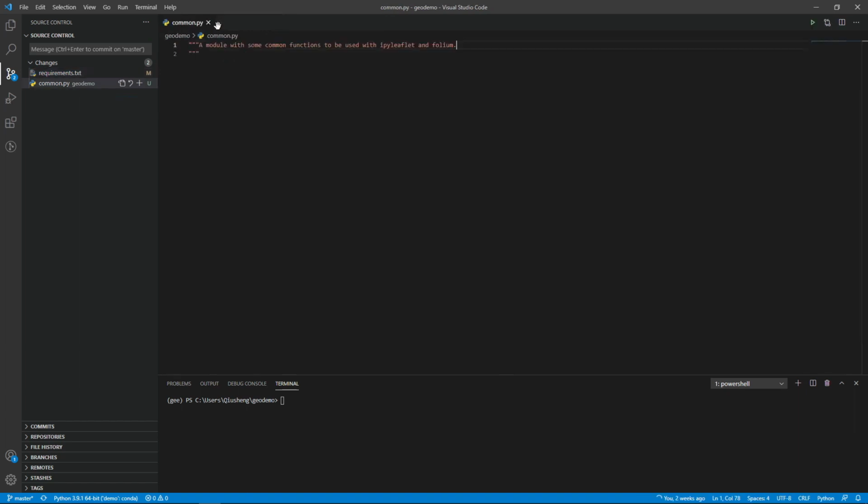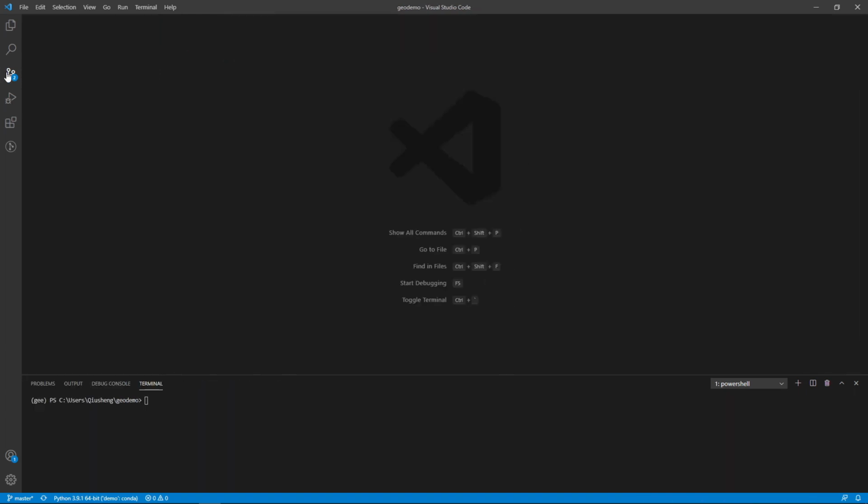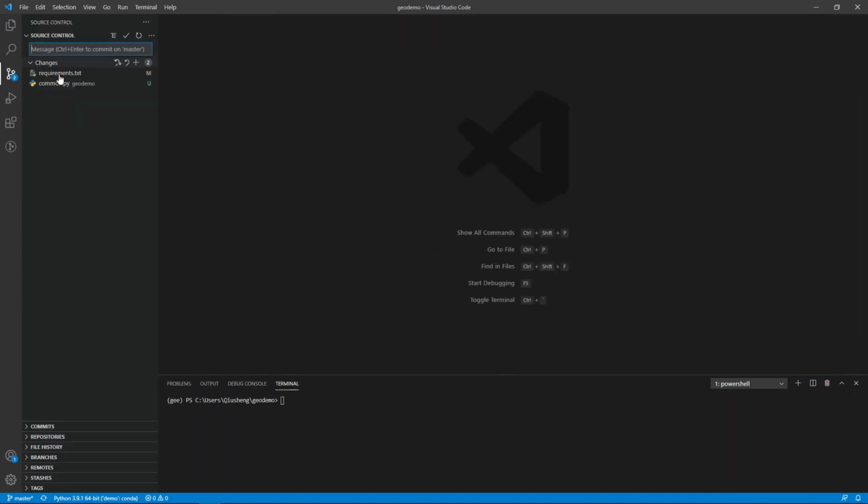Once we have this, we can just push this to GitHub. What we need to do is just commit the changes. We can just say "add Earth Engine API," and then you can just press Control Enter. It automatically stages all the changes, and then you can just push this one to GitHub.